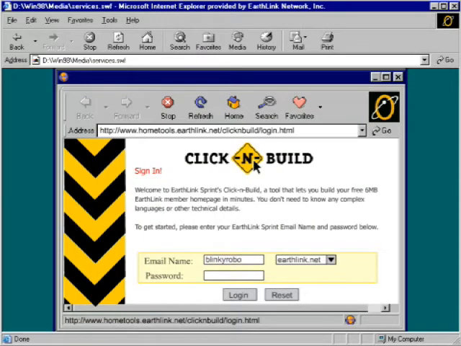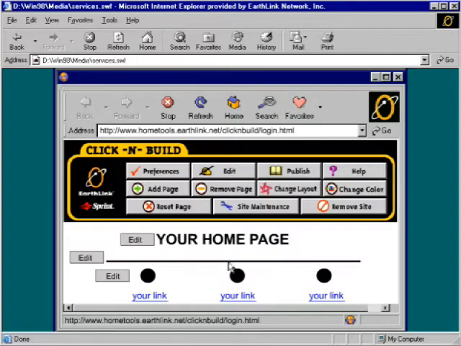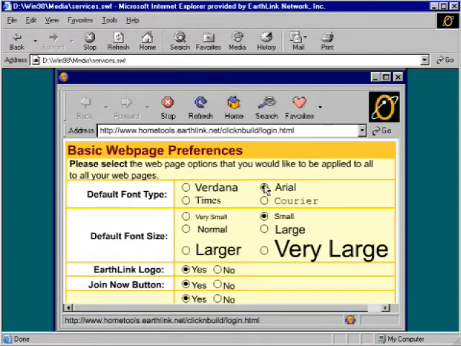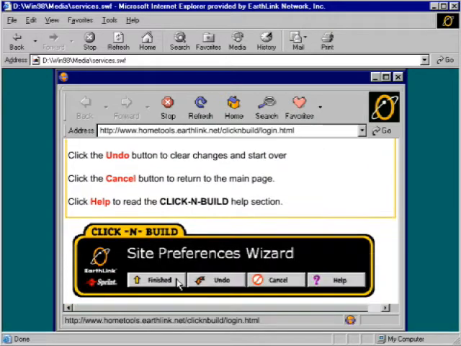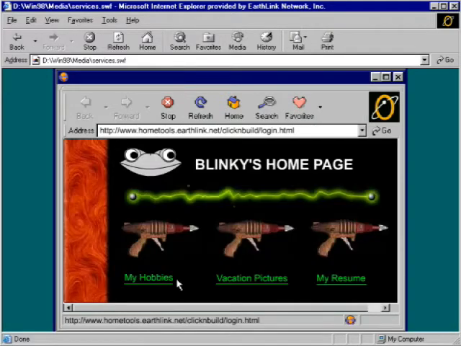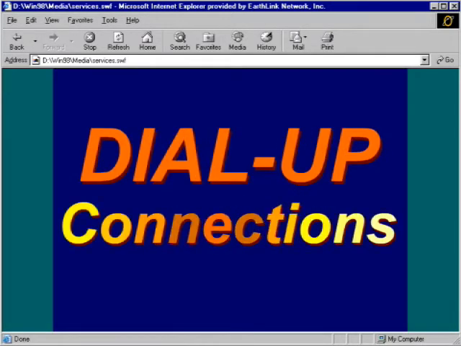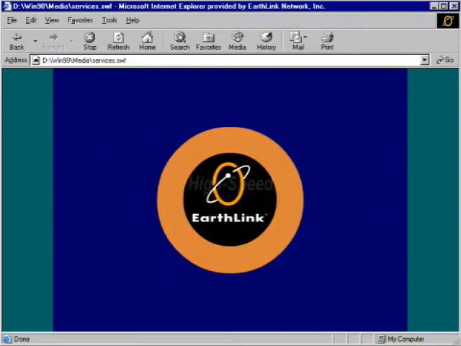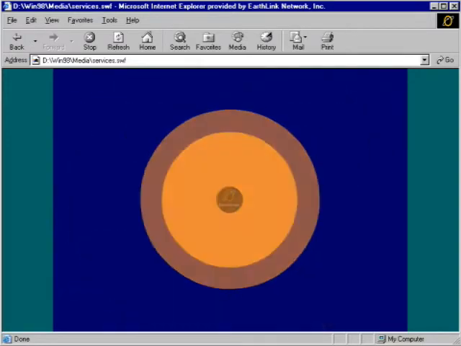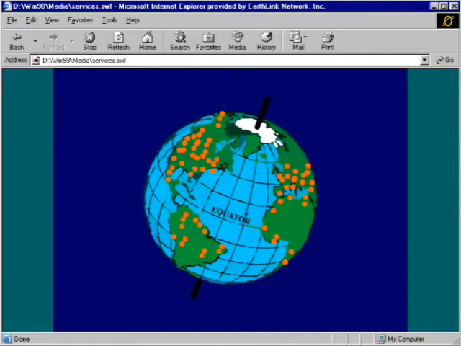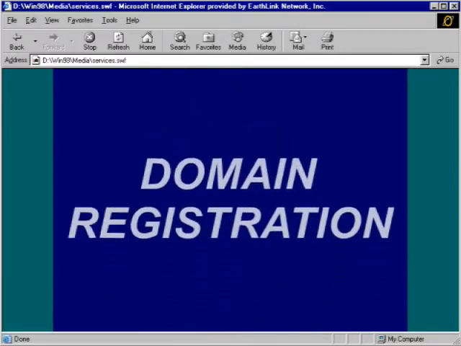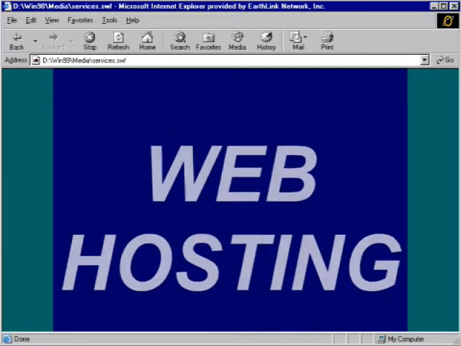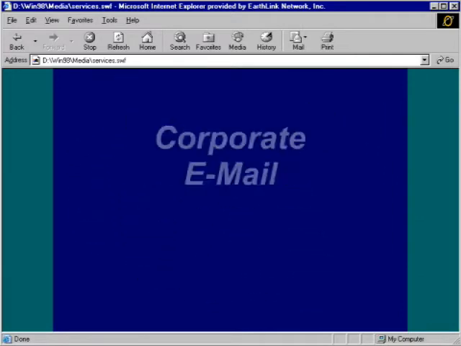Click and Build is the easiest way to create your own website. You can publish information you want to share with everyone else. We offer dial-up connections, high-speed access with DSL and cable modem, as well as a host of other services to meet the needs of businesses from the smallest storefront to the largest corporation.